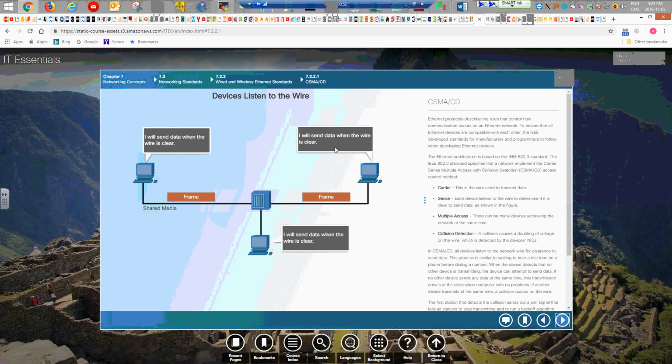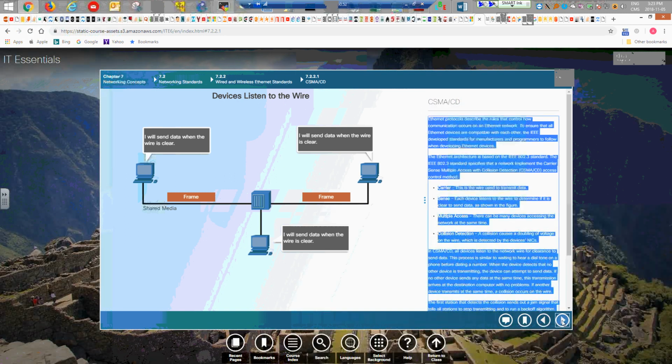And you could see how the devices listen to the wire when they are connected. This is an important thing, CSMA/CD, carrier sense multiple access with collision detection. That's how networking works today. That's why it's called Ethernet nowadays, because the devices are able to understand when there will be a collision on a network, and they can prevent it in a way using this mechanism. You're going to read about this a little bit more.